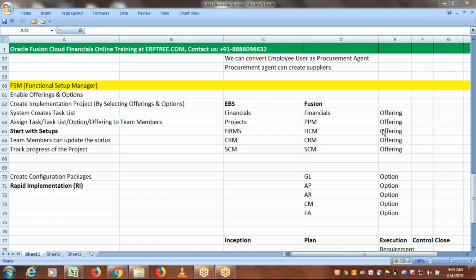If you are not aware of EBS, or if you don't know how the implementation is executed, you will keep asking these questions. Okay, fine, done. Any other questions, please?